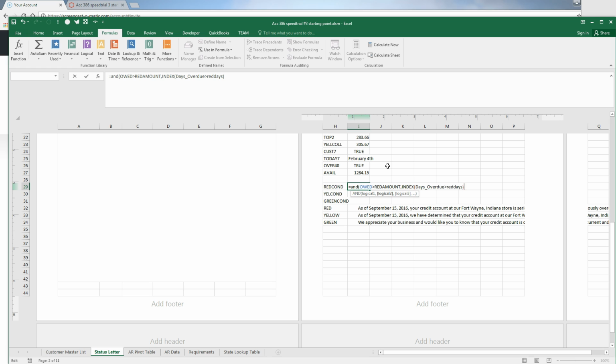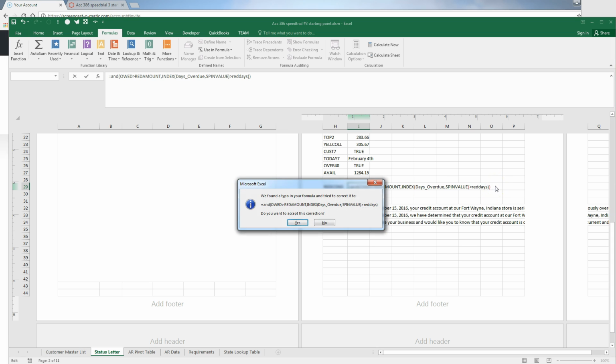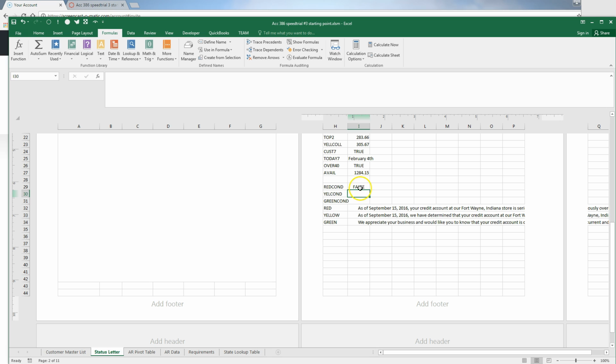And I've got to close the and. Okay, owed, red, days overdue, comma, spin value. You could tell I want to get out of here. So there we go. Owed greater than red amount, index days overdue. Okay, that's right.